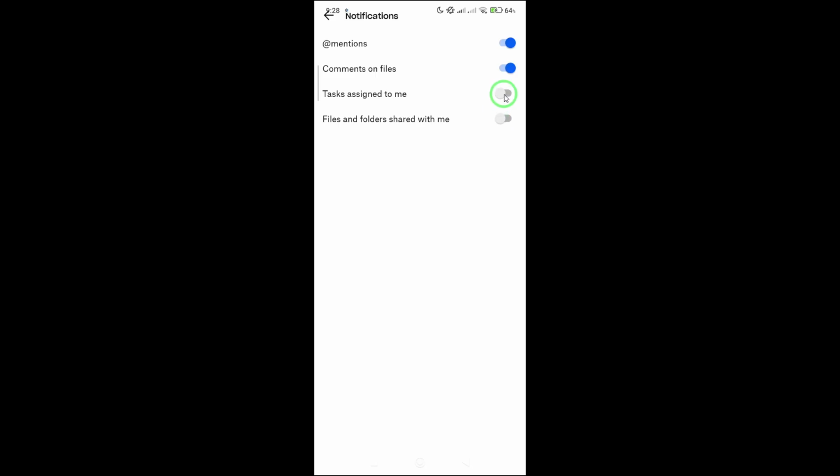To turn on a notification, simply tap the toggle next to it. When the toggle turns blue or green, it means that notification is now active. You can switch on as many as you like depending on what's most important to your workflow. If you ever change your mind, you can return to this section at any time to turn off or adjust specific alerts. That way, you'll always have complete control over what updates you receive.